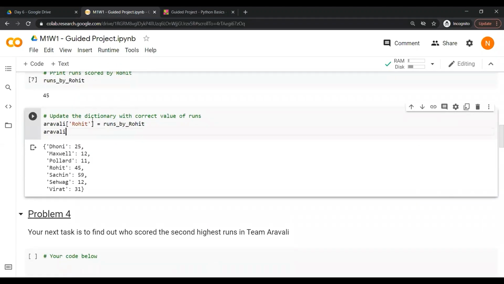So now we have been able to update our dictionary with the correct value of runs scored by Rohit. And as you can see here, the runs made by Rohit is reflecting as 45, which is correct, right? So yeah, are you guys with me at this point?